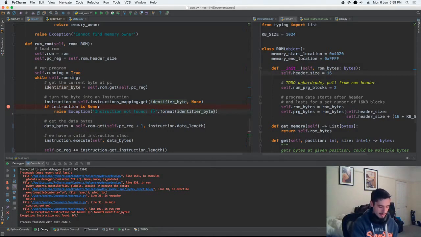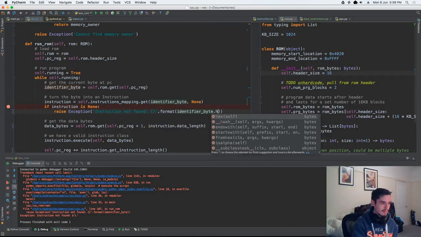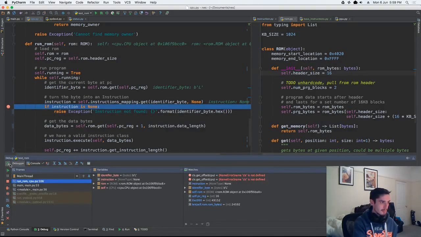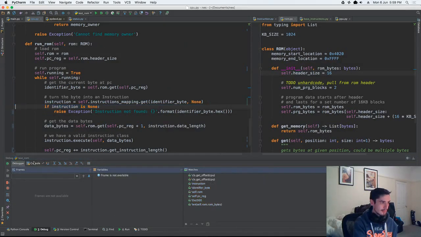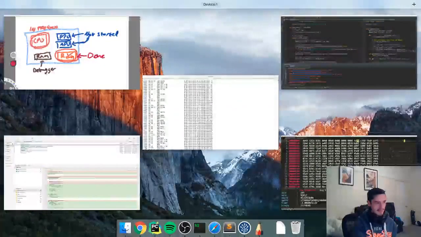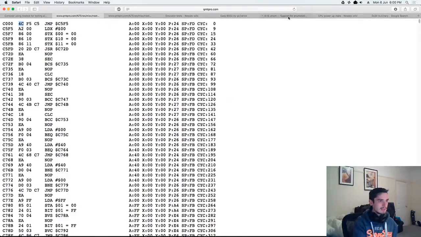Wait, how do you turn byte dot from hex to hex? Hex. So what's the instruction that we're missing? 4C. Yeah, so that's the code that we want to find. Alright, so now we can just start smashing out some instructions.